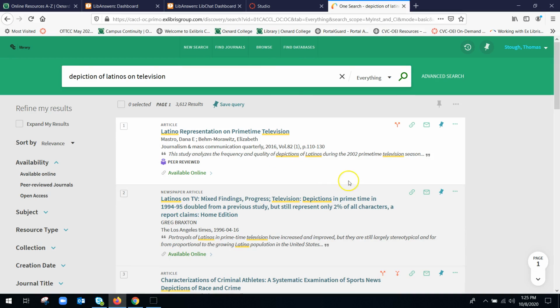Okay, so here we have some examples of materials that could be used for sources in the paper that you're writing in English 101. There are a couple of things that you can do here. One of the requirements is that you have at least one peer-reviewed academic journal, and these are designated as peer-reviewed, as you'll see right here with this little purple symbol.